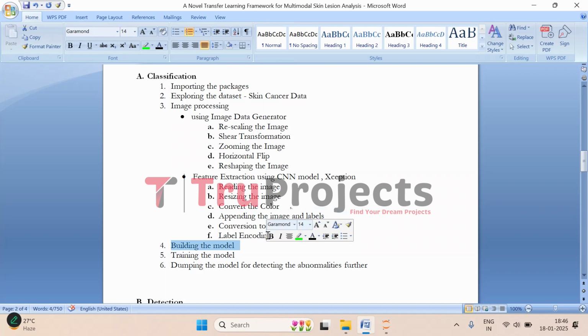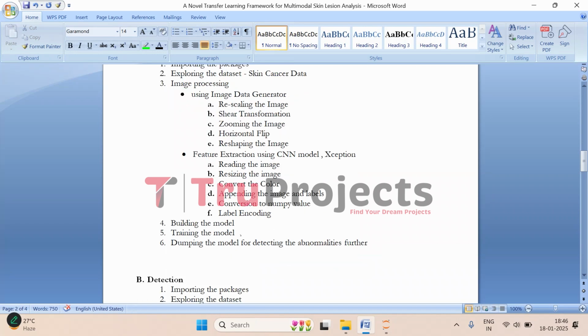Then comes building the model part. So here we construct the architecture of the neural network to perform classification. And then we will be training the constructed model on the data, so that it will identify patterns from the training data. And then the best performing model will be saved for future use for classifying skin lesions. So this is how we have implemented the classification.